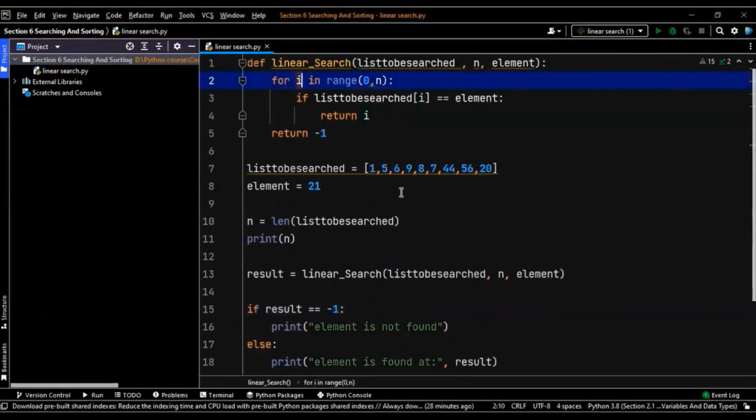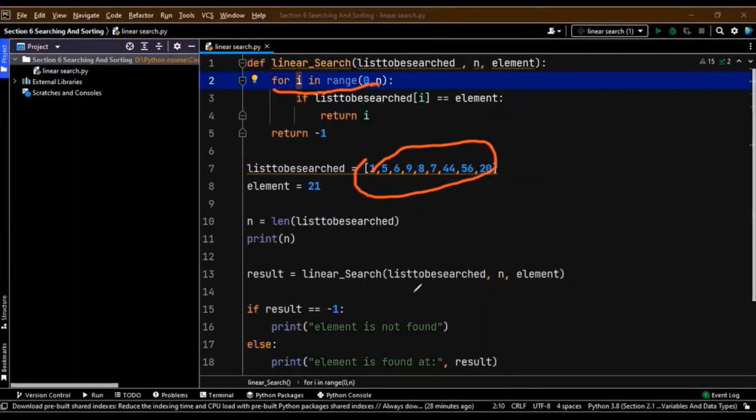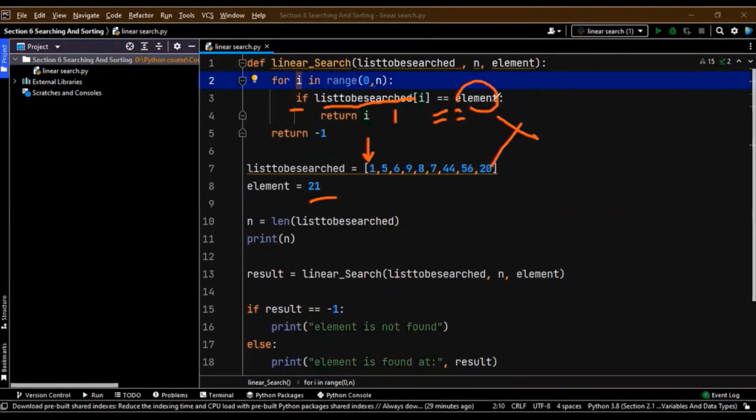What do I do over here? So what is this exactly doing? Let me annotate and show it to you over here. So for i in range of this whole list, if this is my first element which goes in, if it is equal to the element, what is the element? 21. Definitely it's not, right? So if this is equal, then you need to return i. Since it is a for loop, it will keep on going one by one like this.